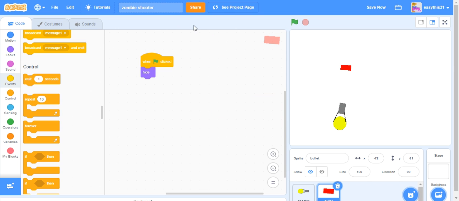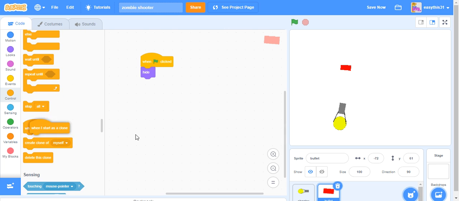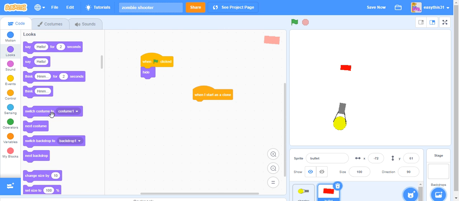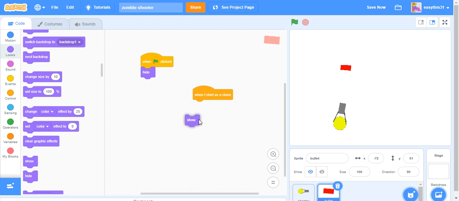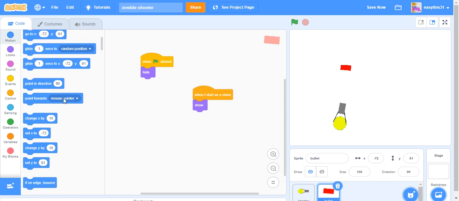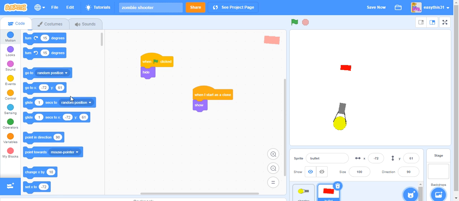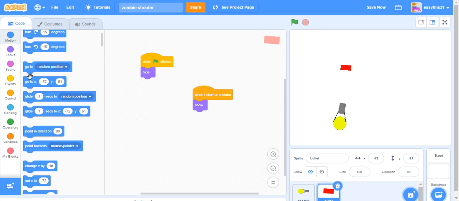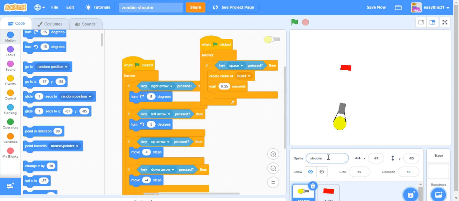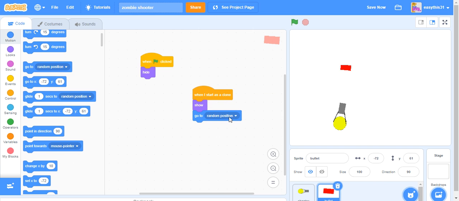So now what we're gonna do for this one, go to control, and down here it says when I start as a clone, show, because you want it to show, otherwise it's just gonna hide and nothing's gonna happen. So we want a show, and then you're gonna get a go to motion block. We're not gonna say random position, but go to shooter, and shooter is sprite 1 technically because I named it again, so it's just easier to name it shooter.